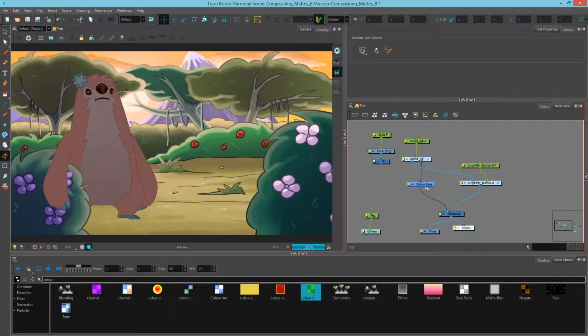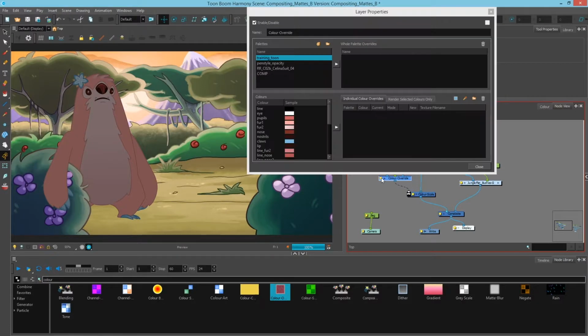What I could do is go inside the group, find the eyes, and use them to isolate outside as a matte. But what I would prefer to do this time is use a color override. I'll wire that to the character to the right port, and I'll wire the bottom to the integrated matte port of the color scale. Next, I'll open up the layer properties of the color override.